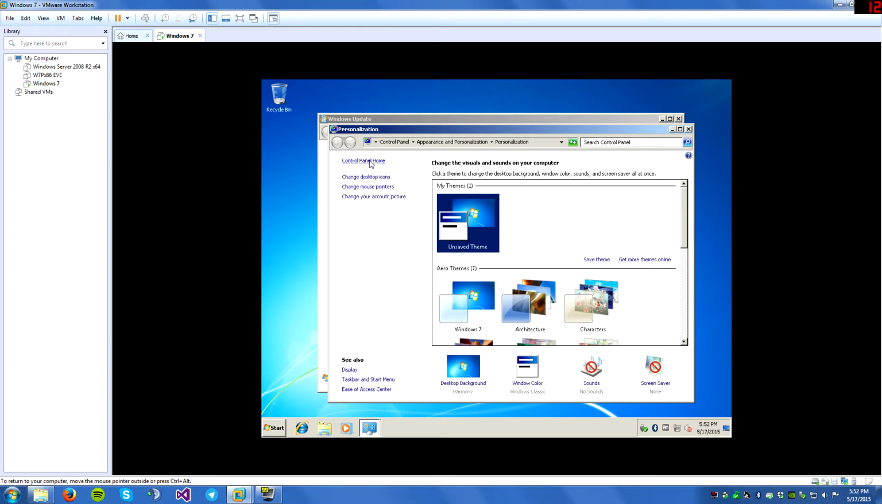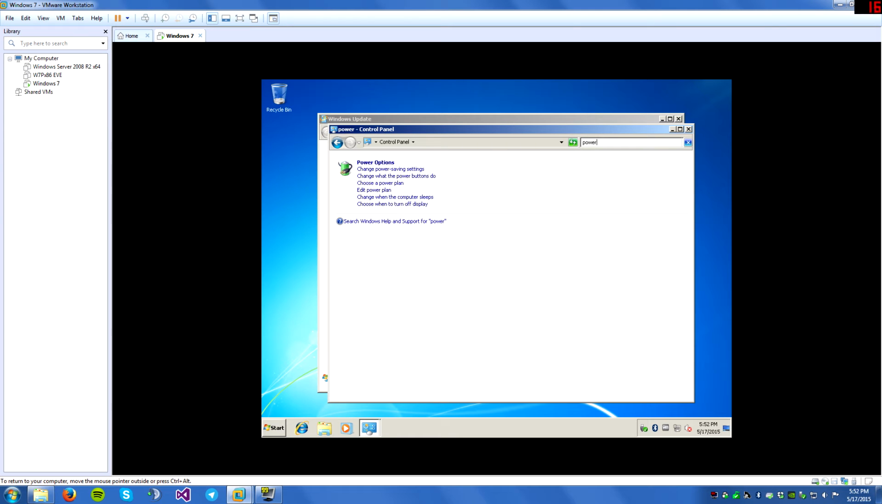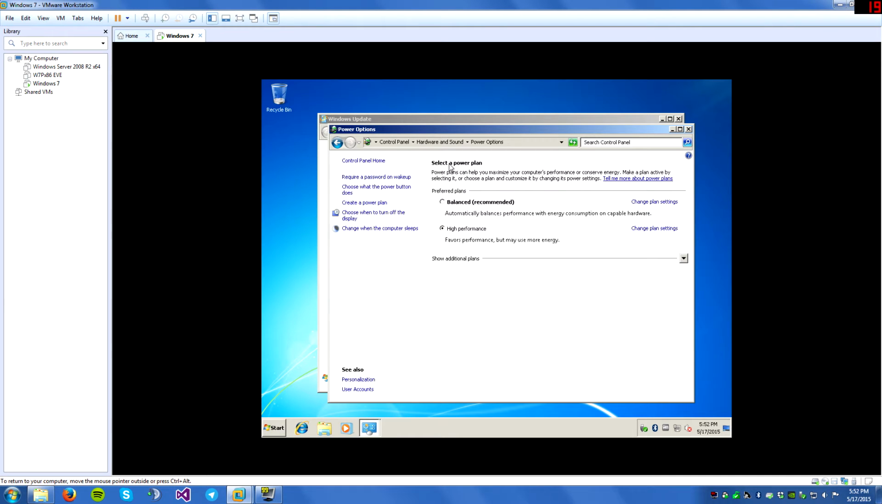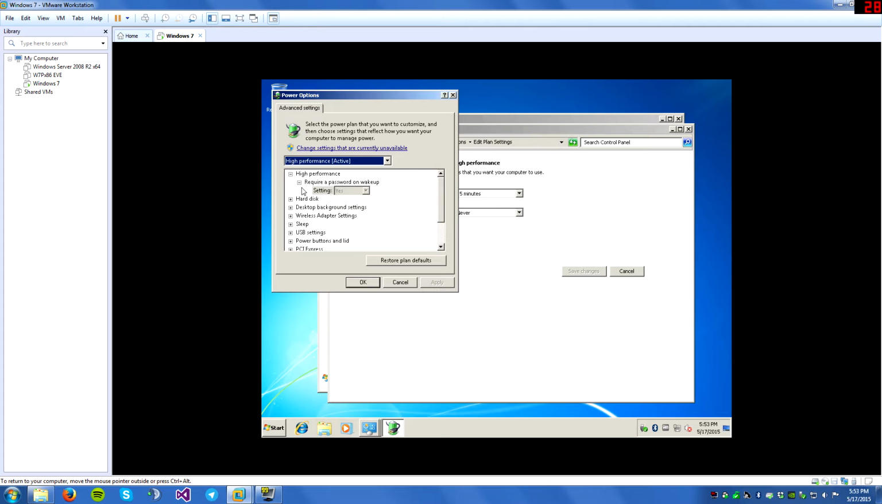Let's go to the control panel and configure power savings. So in power options, just go to high performance, that's fine. Let's change settings, change advanced power settings. Let's go ahead and look at the hard disk. We don't want to turn off the hard disk ever. We never want to go to sleep.